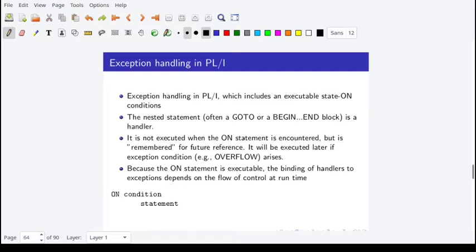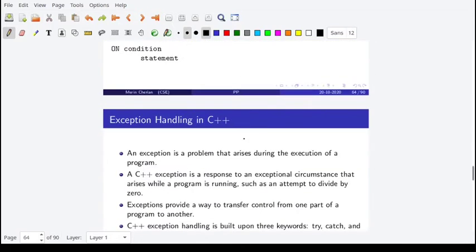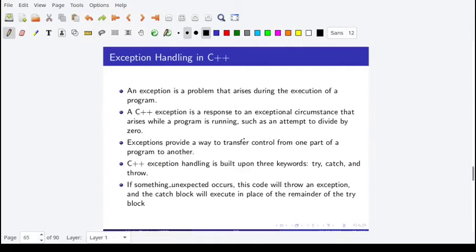Next, we move on to exception handling in PL/I. It is done using the ON condition statement. In PL/I, whenever you meet an ON condition, that particular statement is not executed. Instead, it is remembered. Whenever we meet that particular condition which causes the error, then only that particular statement will be executed. Next, we will see exception handling in C++.